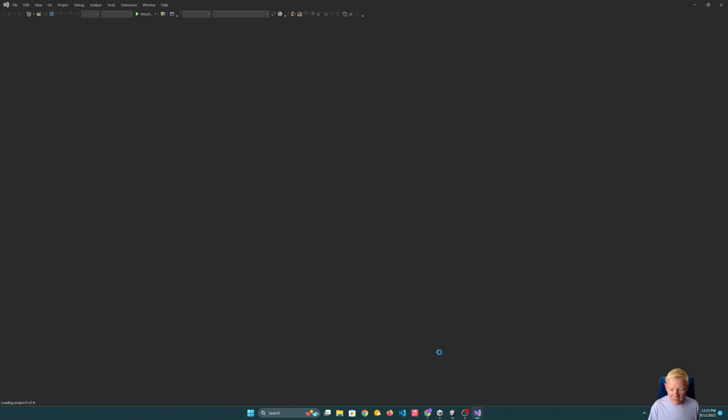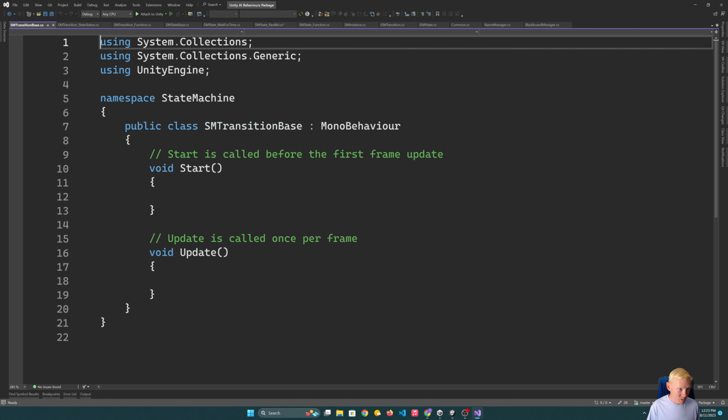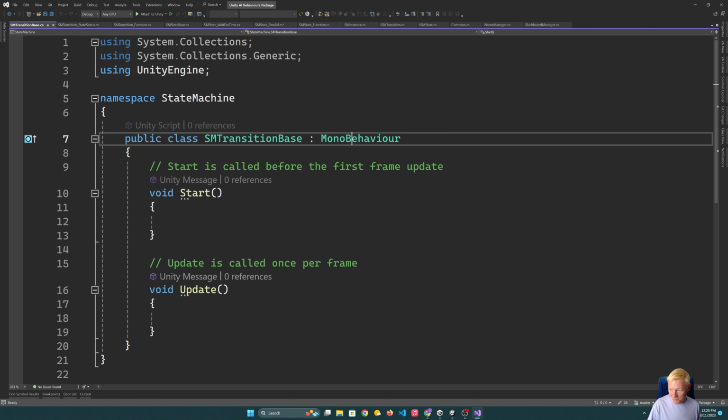Visual Studio's decided it needed to relaunch. Cool. And have an extensive think about it and mess with line endings because, of course.